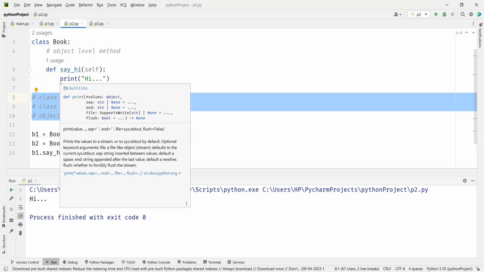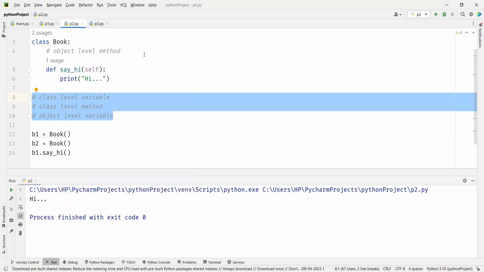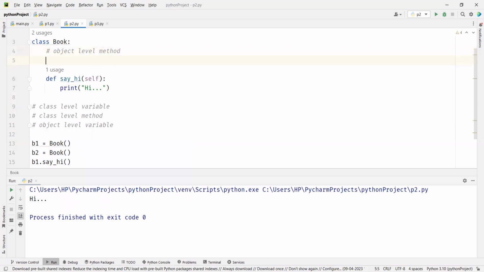So self dot anything is object level. And at class level, you will see it is class name dot book. Class name dot book would become a class level variable. Now let's talk about variable. We'll leave method for now. Let's talk about variable. So here I'm saying, total number of books, let's say. Num books, I define it here, equal to zero.